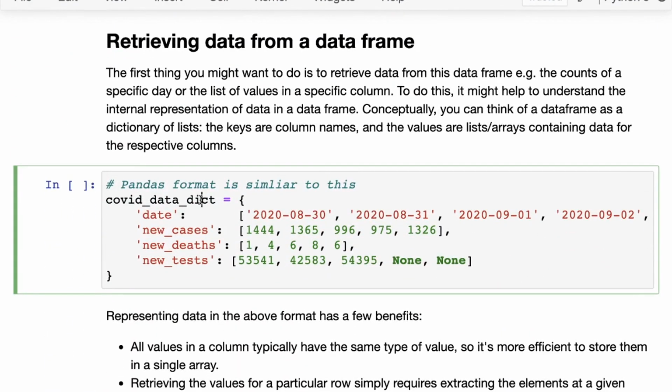So the first thing that we might want to do once we have loaded up this data, the COVID DF data frame, is to retrieve some of the data from this data frame. For instance, we might want to know what is the count of new cases on a specific day, let's say the 4th of April. So a specific value within a specific column and a row.